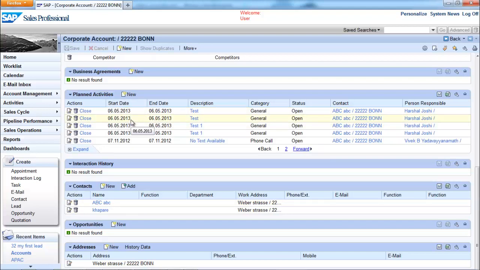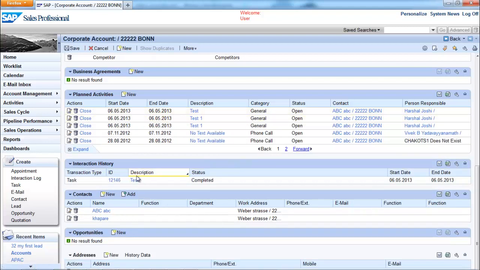The activities which has been created using this account but which are not yet completed or closed will appear in the planned activities assignment block. And once the activity is completed, it should be moved to the interaction history. So let us try and close one activity and see this functionality. It works.